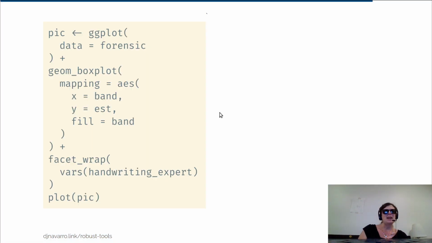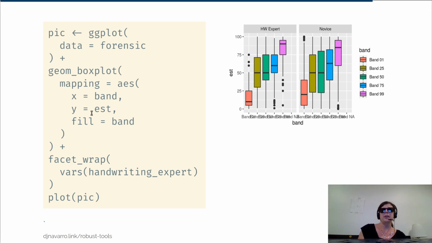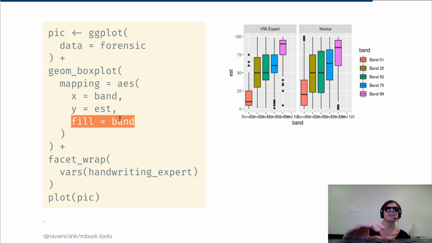I'm going to go and talk a little bit about how this is just the plot that I just created, right? With one other thing added, sorry. The first thing I want to do, okay, is add a little bit of color. I like color. So the fill aesthetic is what I'm going to use here. I just say that the fill associated with each box plot, we're going to map that onto the band variable. So now we've got red for band 1, the kind of olivish color for band 25, and so on.